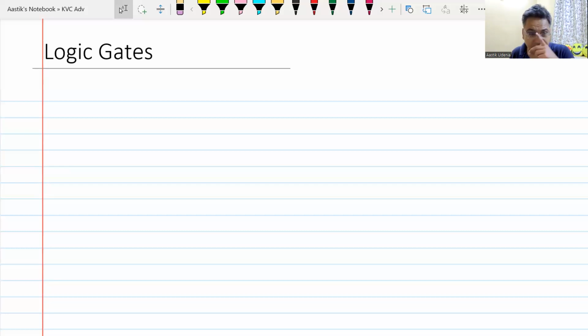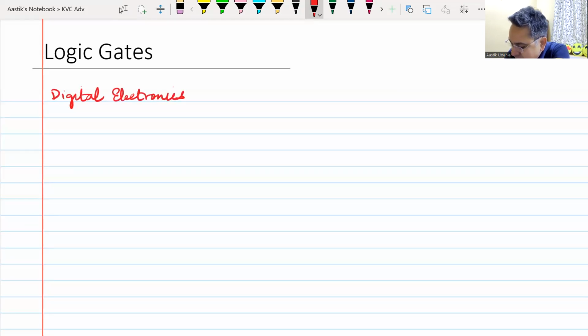Now let us move ahead with logic gates. This branch is known as digital electronics. It comes in this branch of physics, which we may call digital electronics. Now, whenever we talk about digital or the binary system, let us have a look at digital or the binary system.